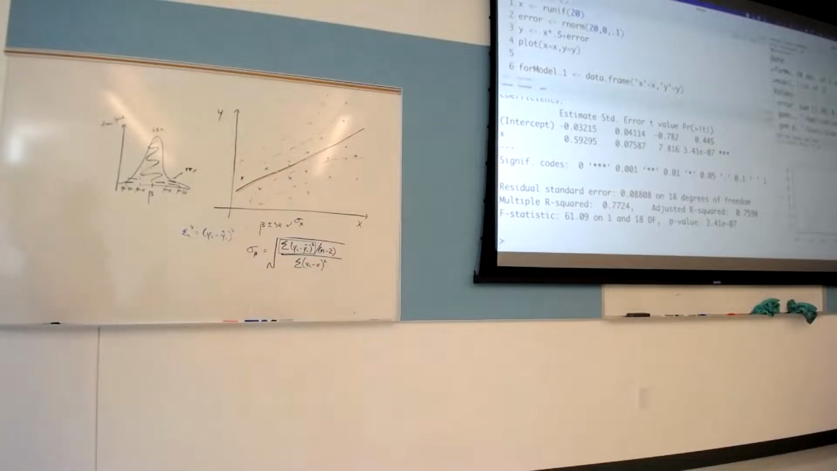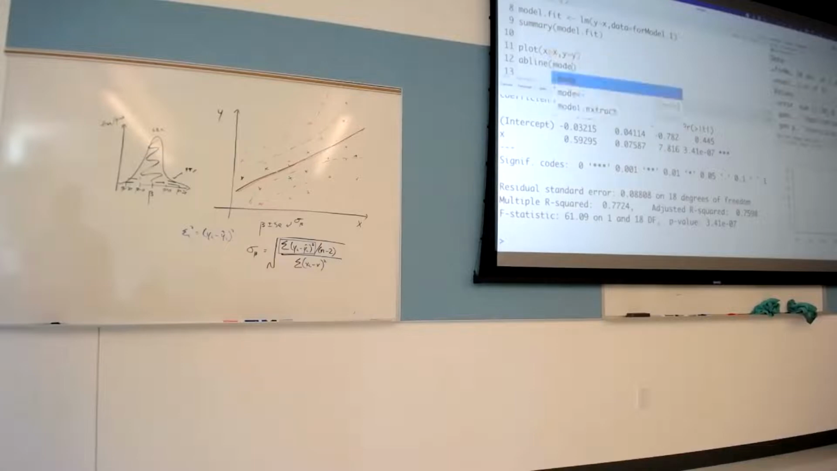Okay, so I can go back to my plot here. Let me make a new plot. Plot x equals x, y equals y, and abline of my model.fit.